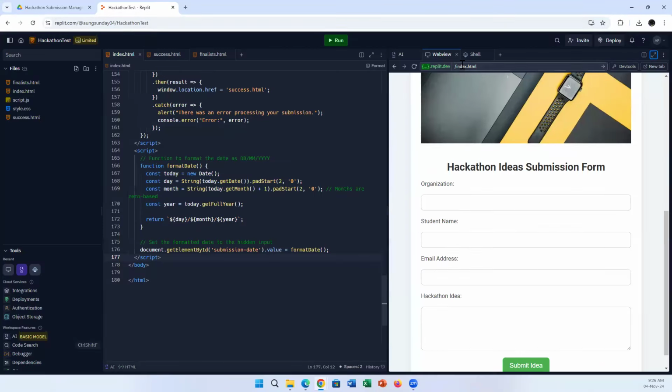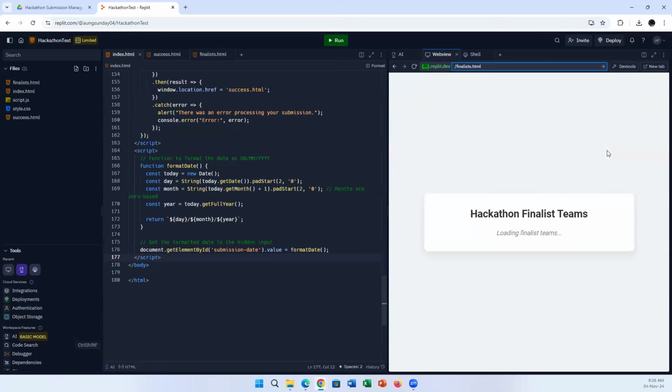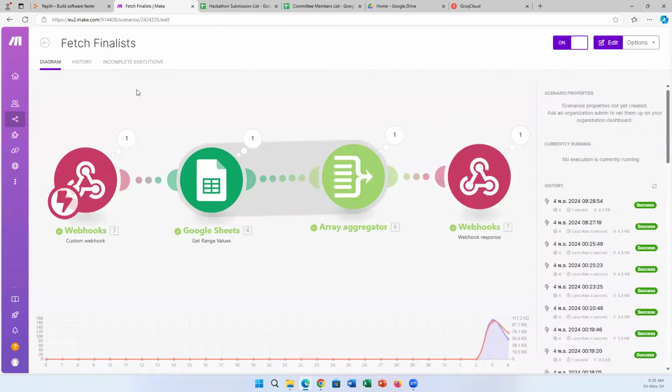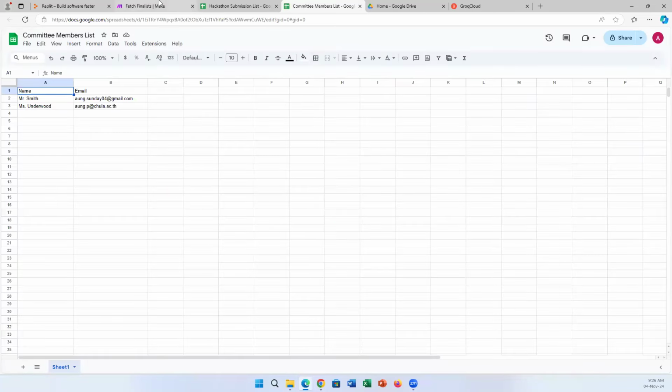In the HTML page, which I call finalist.html. When I browse this page, it will go to the fetch finalists scenario again. It will plug into the webhooks, which will send the command, and it will fetch all the data from the Google Sheet. This is the committee member list.